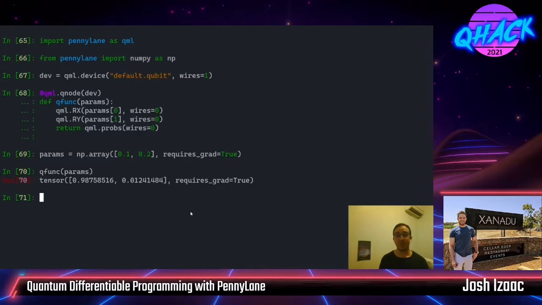So what we can do here is we can turn this into an optimization problem. Can we optimize the parameters of this variational circuit so that we can maximize the probability of measuring in the excited state while minimizing the probability of measuring in the ground state? Let's give this a go.